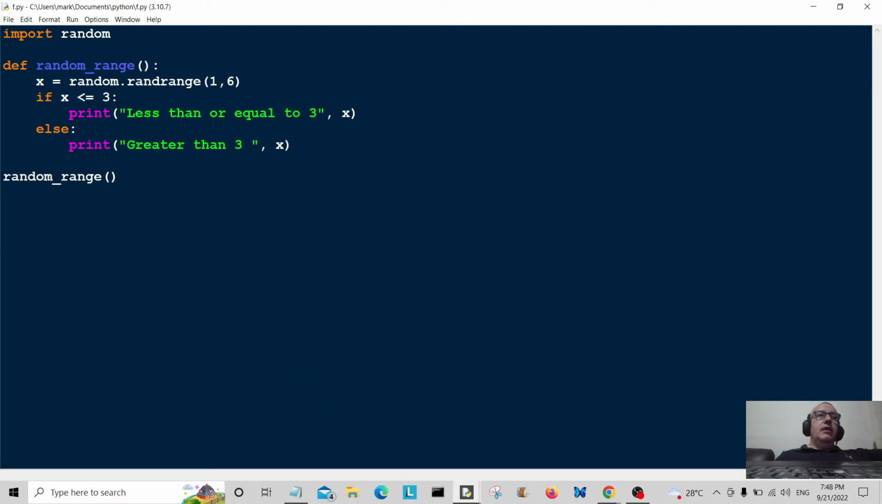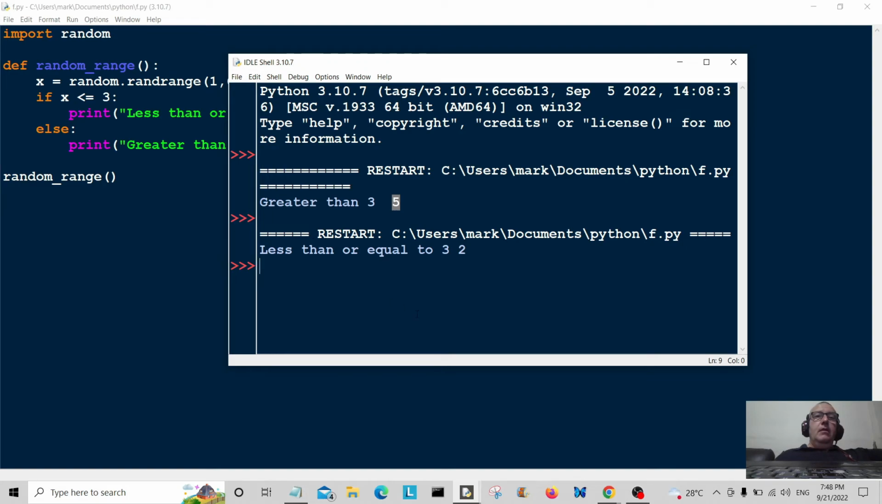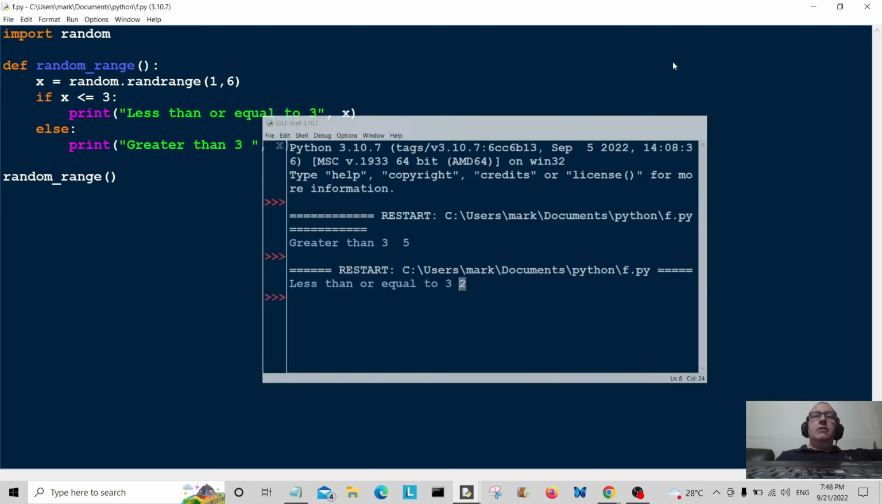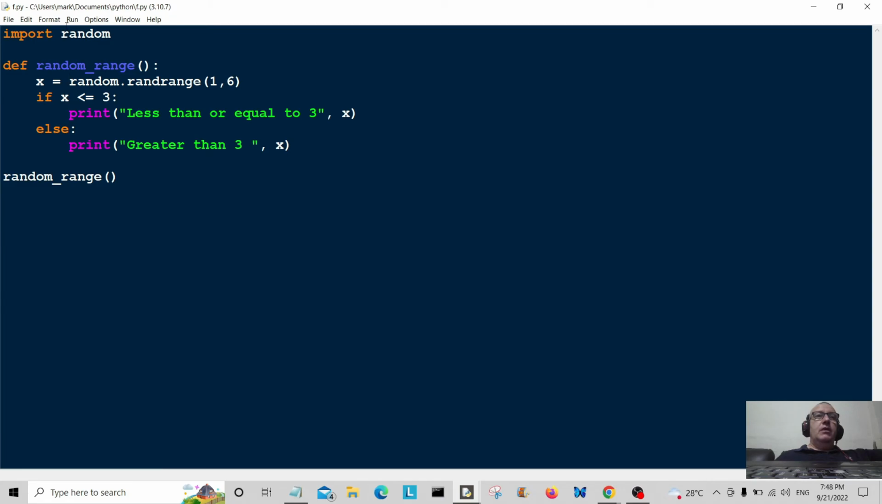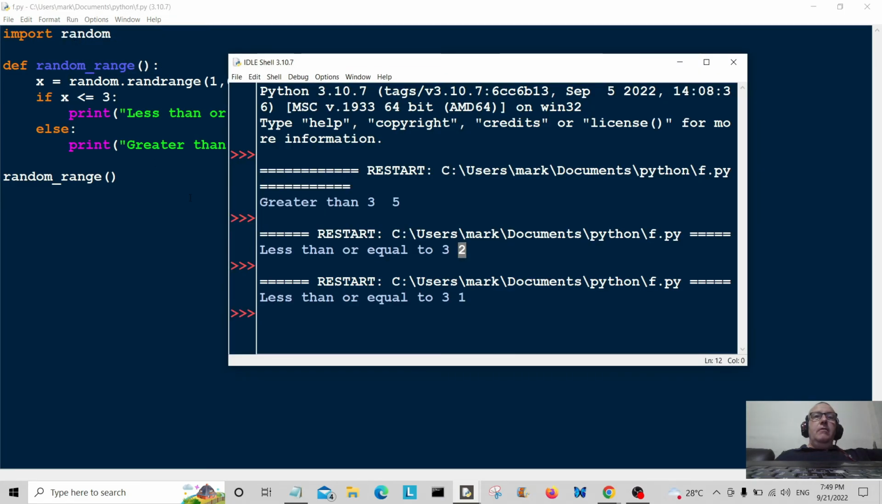Okay, let's try that again. Make sure everything is working correctly. Okay, less than or equal to 3. So if it's less than or equal to 3, the random number was 2. Okay, let's do it one last time for the third time. Let's have a look what the output is here. There we go. Yeah, less than or equal to 3, so it's obviously less than 3. So there you go. Bob's your uncle and Fanny is your auntie.